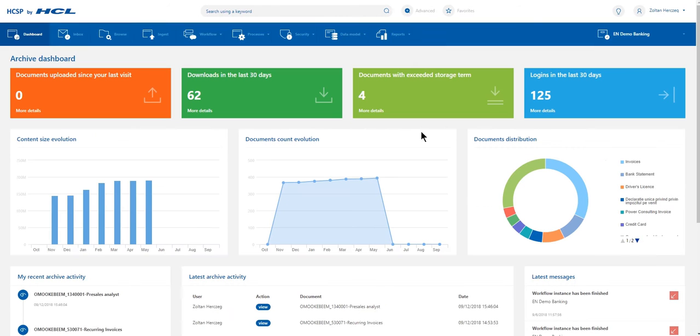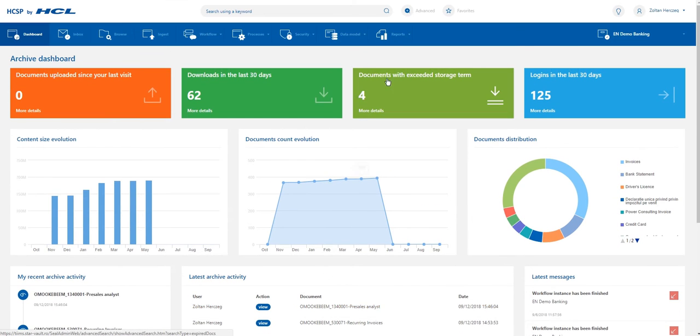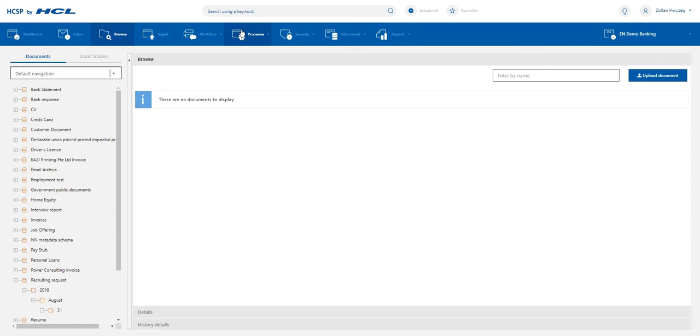Once logged into HCL, we can see that the application is built for the user and welcomes me with this nice dashboard containing the latest activity that happened on the archive, the latest messages, and so on, including the documents with the exceeded storage terms. Now, one of the main ways of looking for content in HCL is by browsing.